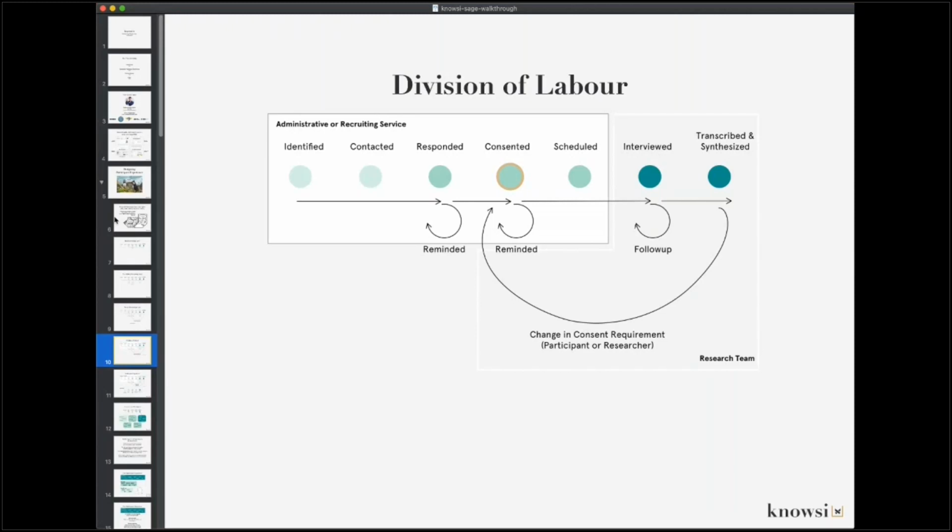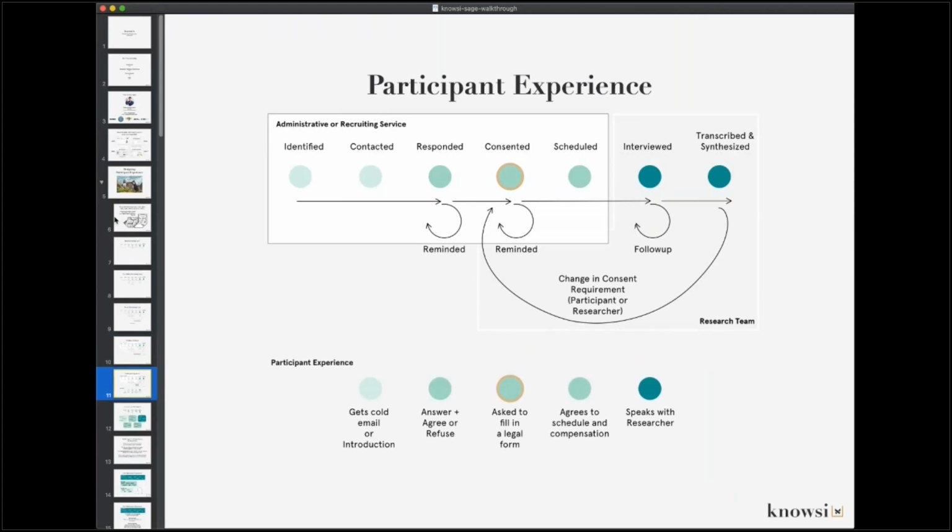And when it comes to these feedback cycles within this path of going from identification and recruiting all the way to transcription and synthesis, things can get quite messy and things get lost in the cracks, like, for example, consent forms. But all of this is actually usually hidden from the research participant themselves. From their perspective, they get an email, they answer agree, they're asked to fill out a legal form, they agree to some kind of schedule or compensation, and then suddenly they're just talking to this person.